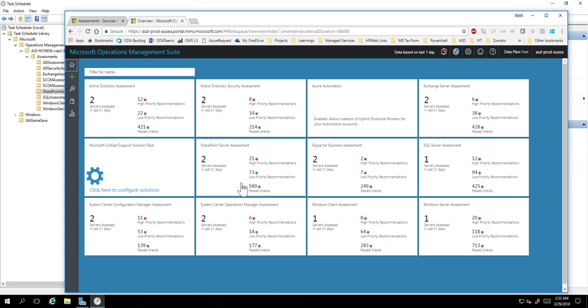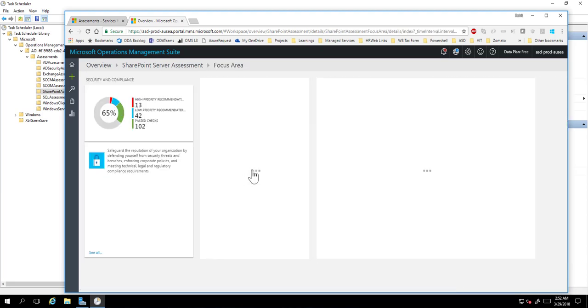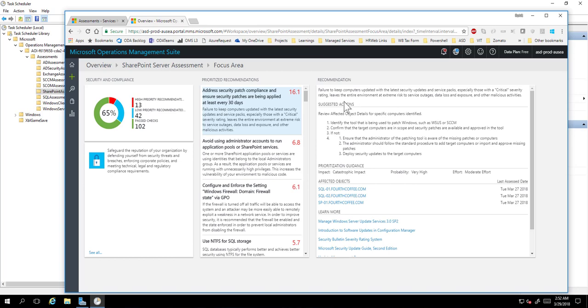Open your OMS workspace, and for your SharePoint assessment, you'll see some recommendations. Clicking on the tile will show you all the recommendations. Clicking one of the recommendations will show you that recommendation, the issue, and the suggested action to fix the issue. This also shows the impact of the issue on your environment, the probability of the issue reoccurring, the effort needed to mitigate the risk, and finally, which servers and other objects were affected. This concludes the configuration of your SharePoint on-demand assessment.